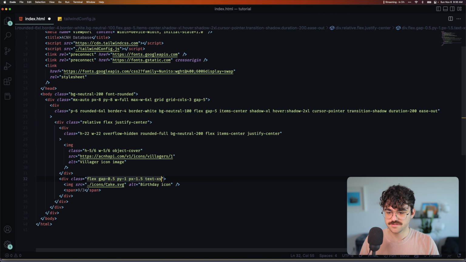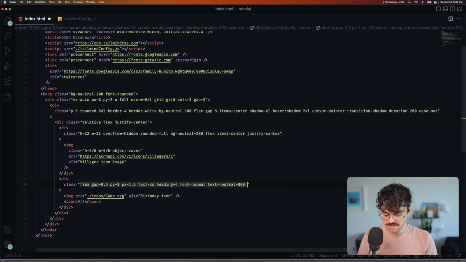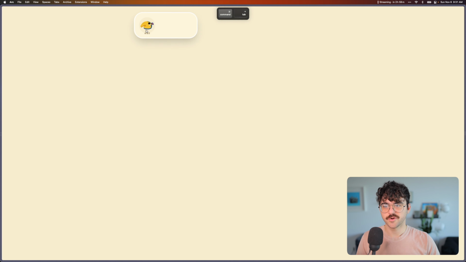So text XS, extra small, leading 4, font normal. The color is going to be text neutral 800. And then we want to make this pill be absolute. So we'll do bottom 0, and we'll do negative margin bottom 3. And if we go in here, we see that we have our Tate right where we would expect it to be.